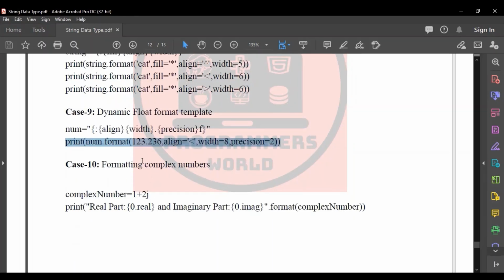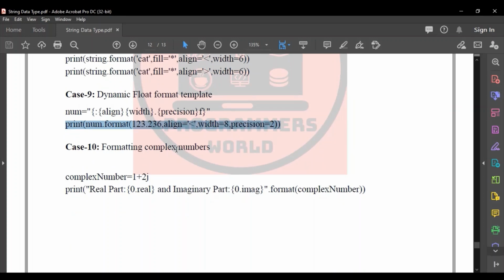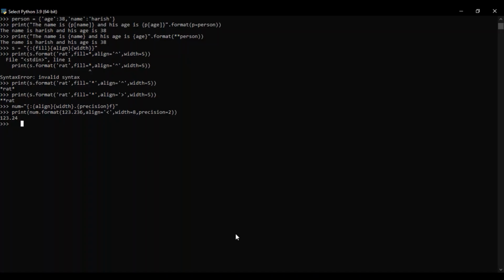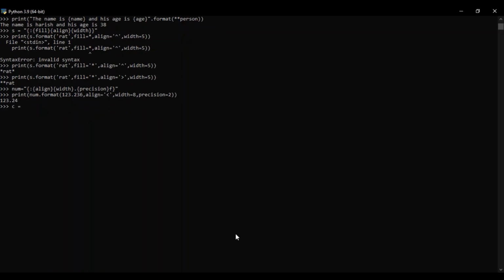Then the last case is the formatting of complex numbers. Complex numbers have a real and an imaginary part. That one also we can do. That is simple logic only. If we have a complex number, in the replacement operator we can just put 0.real, and for the imaginary part just put 0.imag. So with this we can get the real and imaginary part. I'll just show a sample for this also. C equal to 1 plus 5j. So print.